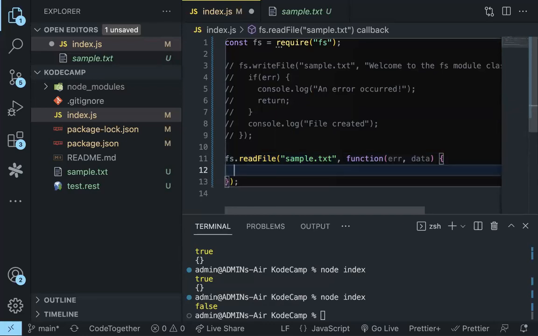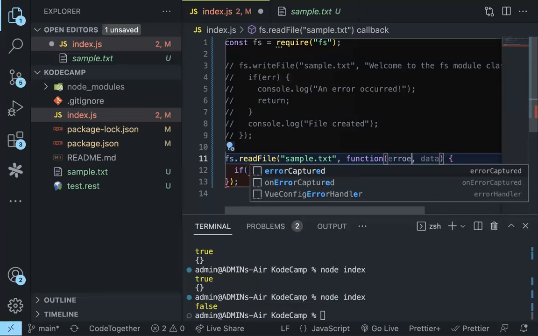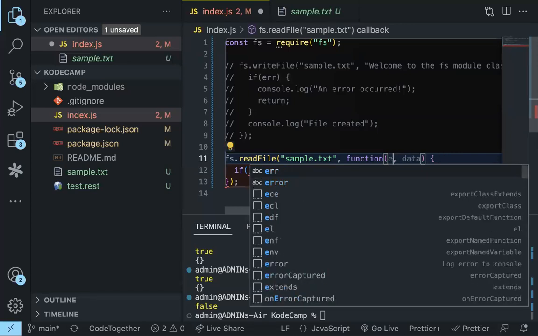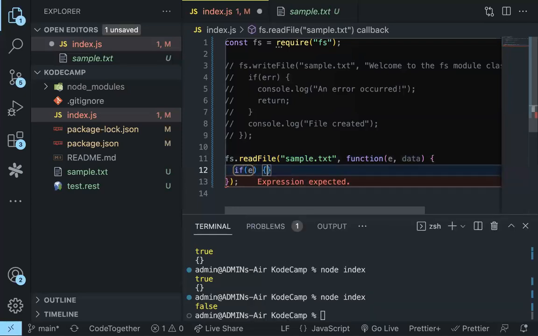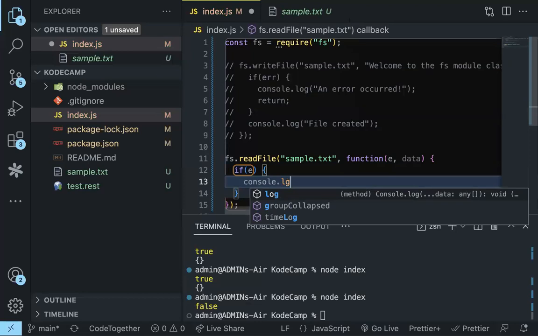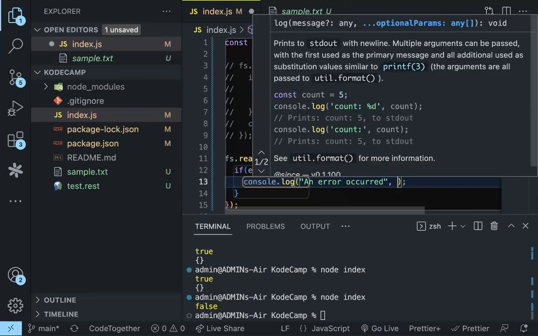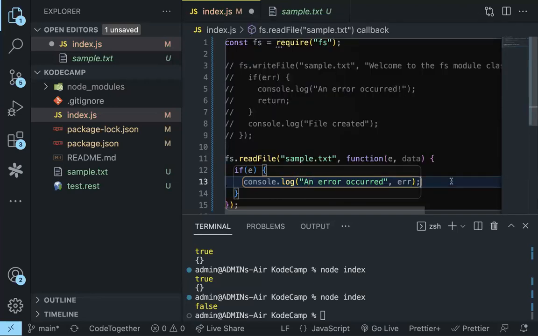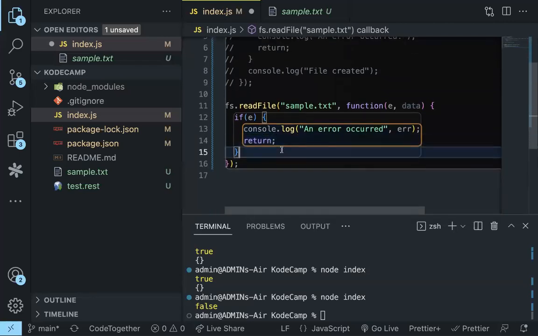Then here, I'll say if there is an error. In fact, I can copy this and paste here. Notice it must not be ERR. You can name it E, you can name it ERROR, error, whatever you want to name it. Just know that the first value there is going to be the value for the error. So I would say if E, then we should console.log an error for port, then comma, ERR for that error. Then I can return so that it doesn't continue to run down.